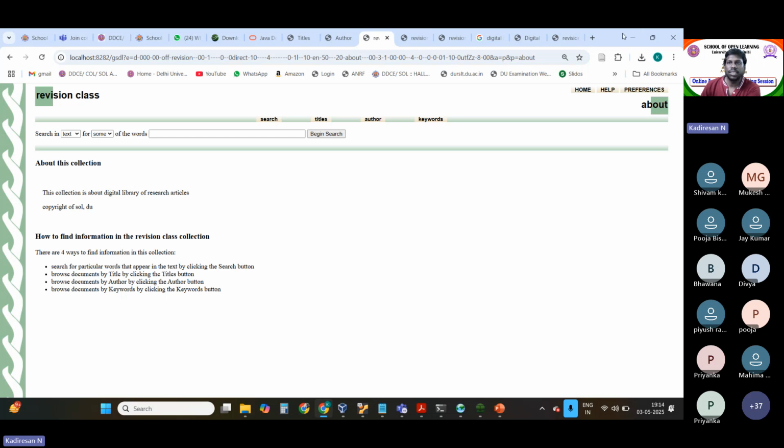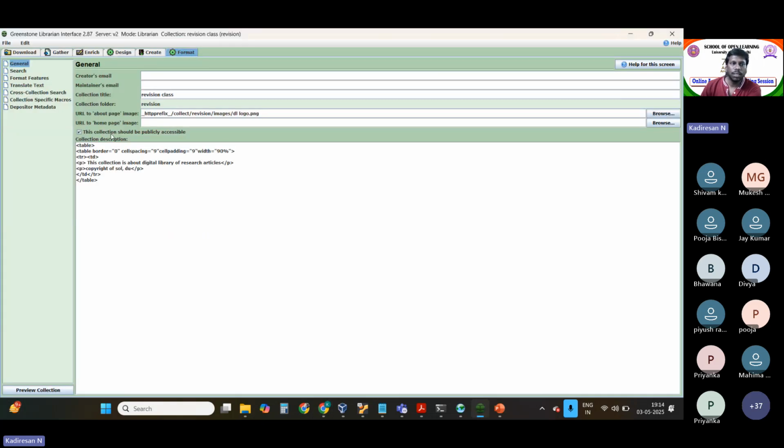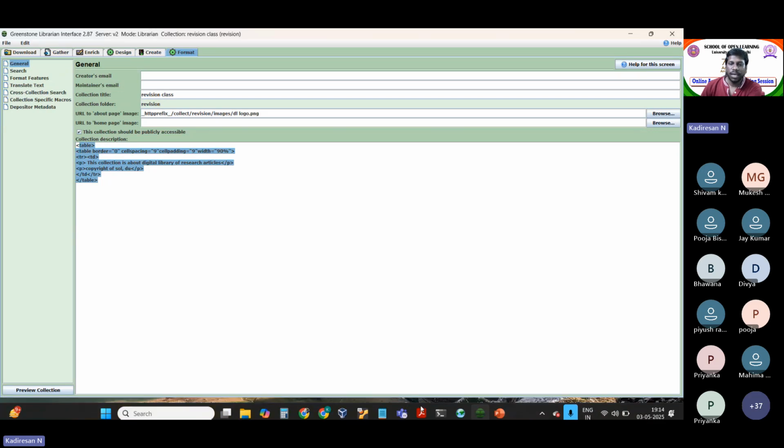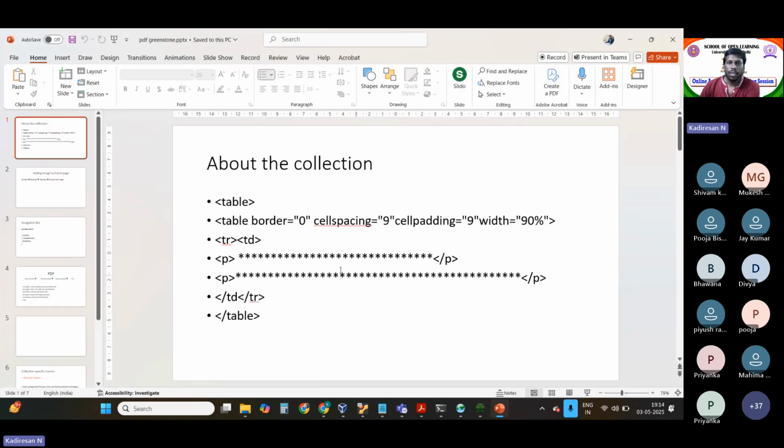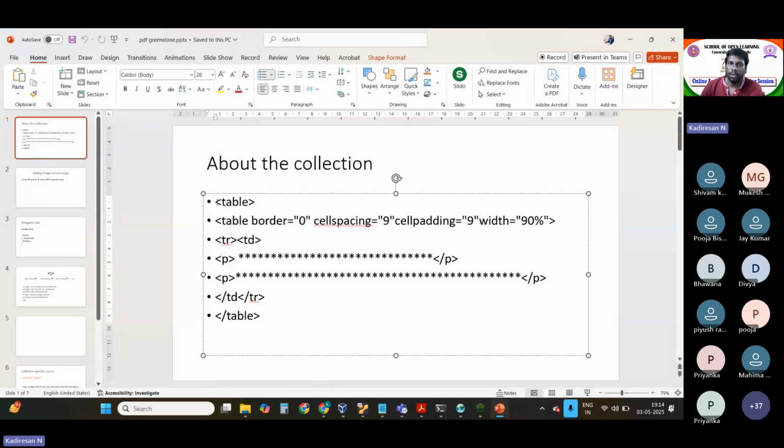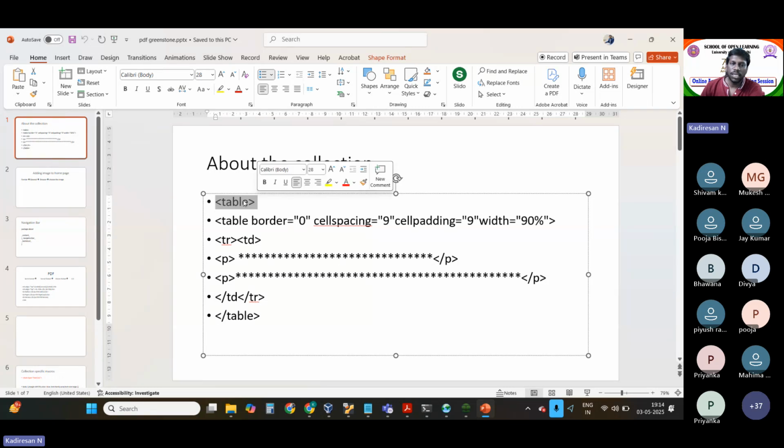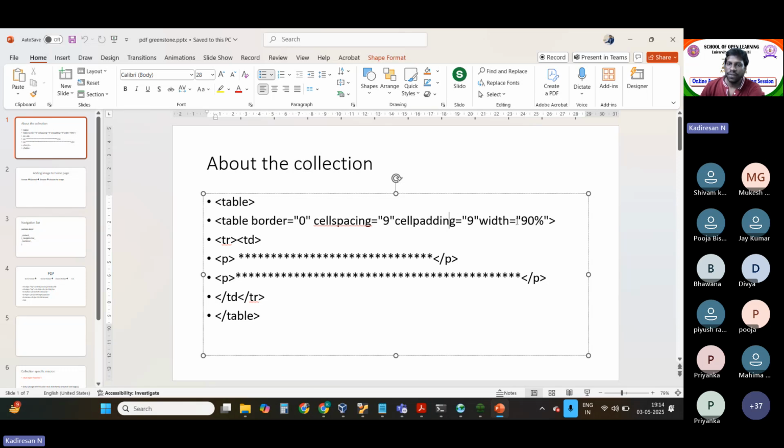To mention this collection description, in the format option, in collection description, I have already given these codes. This code is HTML code for the creation of a table. In HTML markup language, for each opening tag we have a closing tag. Table border is 0, which means the table border will not be visible. Cell spacing is the space between the cells, cell padding is the padding within the cells, and the width is 90%, which is the width of the table.